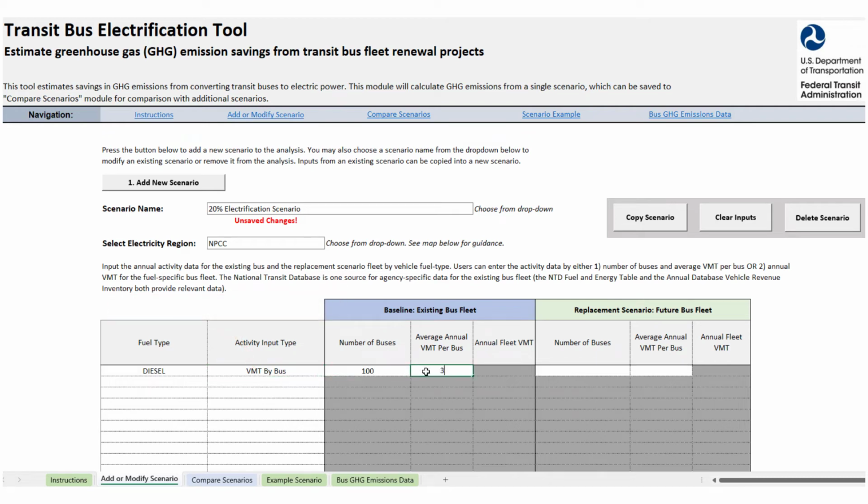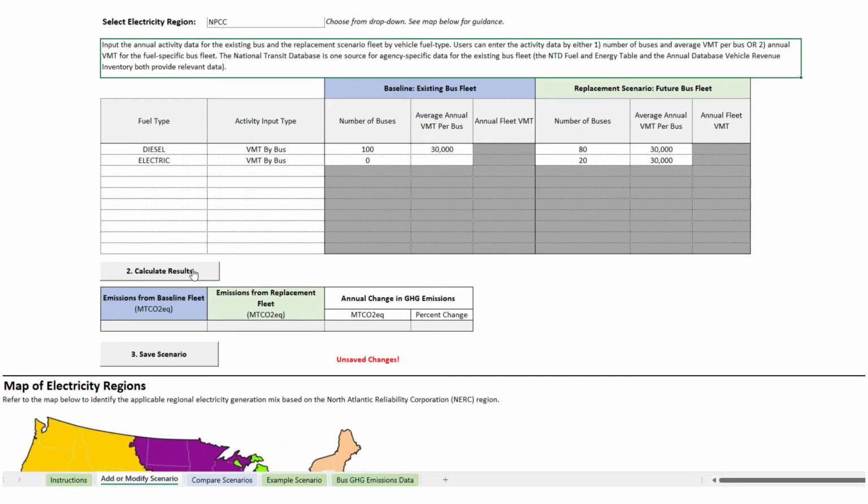We have 100 buses in our fleet, and they average 30,000 miles VMT per bus. In the replacement fleet, we're going to reduce that by 20%. So we're going down to 80 buses, keep the same VMT, and we're going to replace them with electric buses. In our existing fleet, we don't have any electric buses, so we can add 0 here, no VMT, and then 20 buses with the same amount of VMT, no service is going to be added.